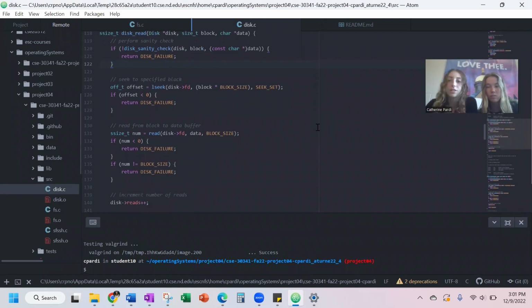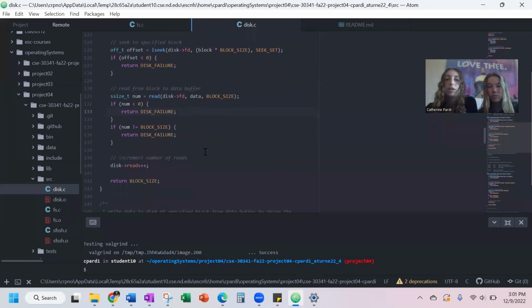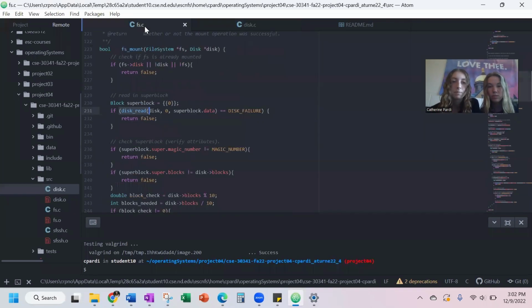Then it will perform the system call lseek, which will then seek to that specific block to make sure we're going to be reading from the correct location. Then it calls the system call read, which will then read from the disk to the data. And then we'll return the amount that we read, which should be block size.